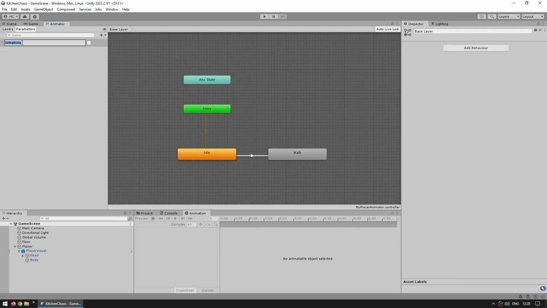Again, pay very close attention to the capitalization. This is extremely important. Just like code, is wonking is different from Is wonking. So make sure the capitalization is perfect. Okay, so with that, we have our nice parameter.